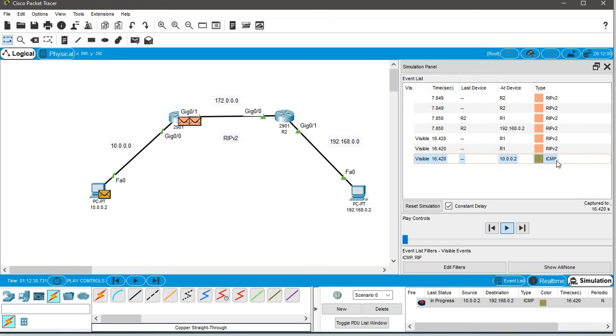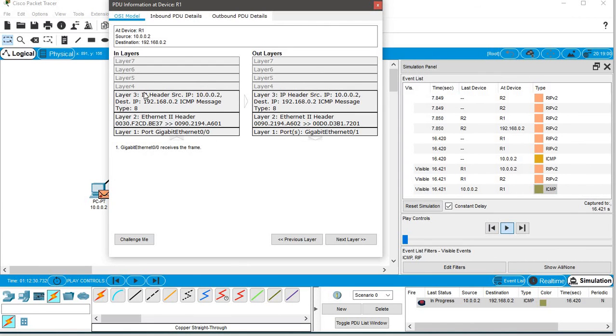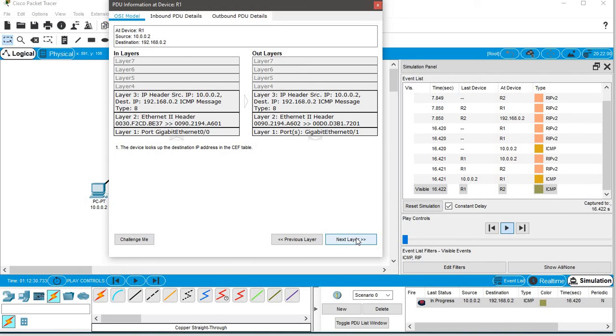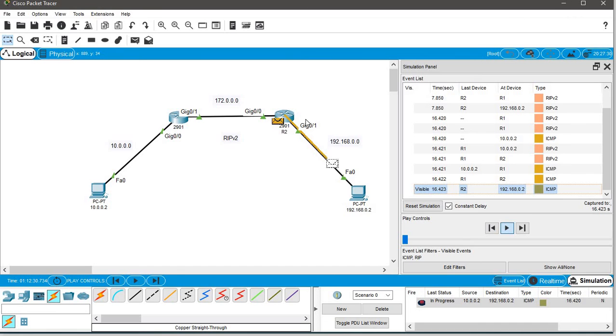Here the ICMP packet is traveling from here. Okay, it's sent out. Let's check this ICMP packet. Double click. Okay, here this Ethernet frame is received here and then sent out. The TTL, the packet's time to live, all that information we can check from here after double clicking this. Then you'll get these simulations also.